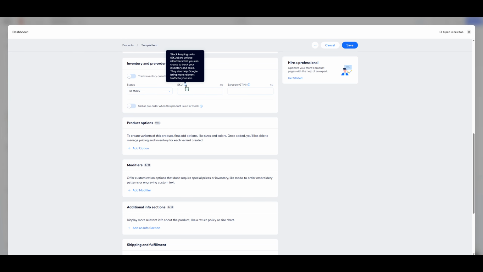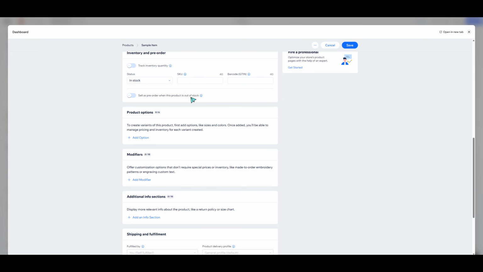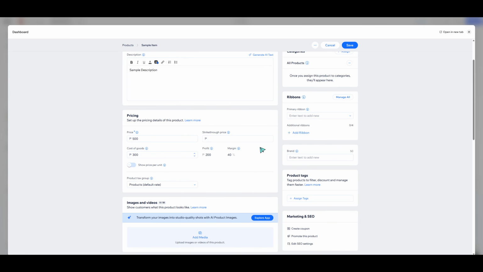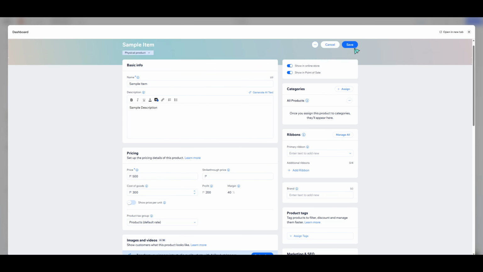Once you've completed all the necessary product details, click Save. That will store your new product in your Wix shop, so it can be reviewed, updated, or published as part of your online store. And that's how you add products in a Wix website.